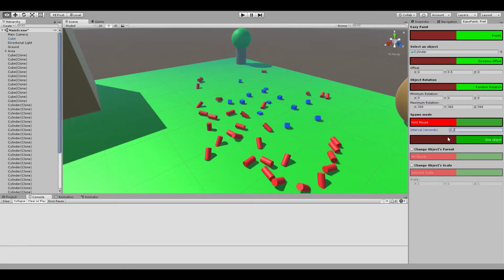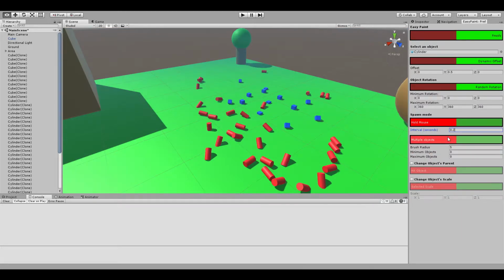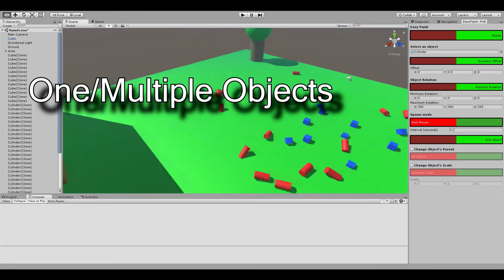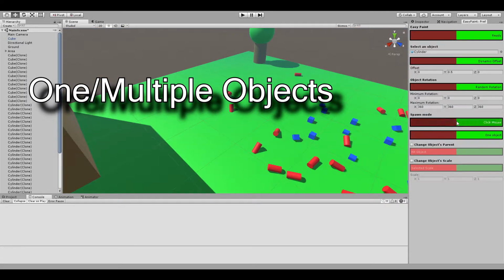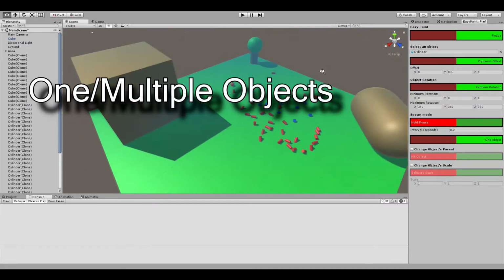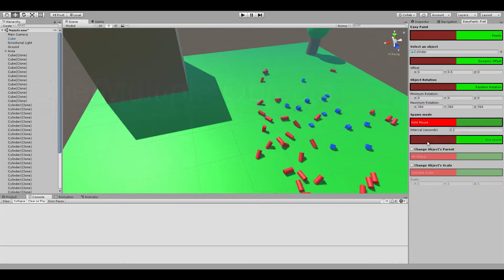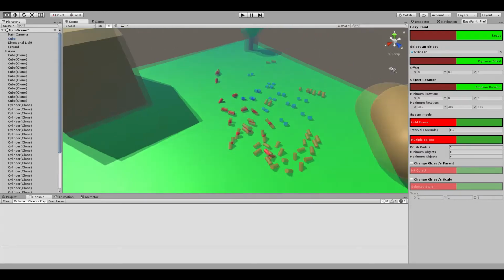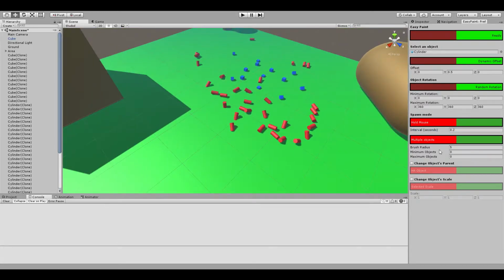Next option is one or multiple objects. We've seen one object in action. Whenever you click or hold the mouse, one object is spawned. However, we can choose multiple objects. And then you get this circle around your cursor. What this does is spawn amount of objects that you set up within that range.